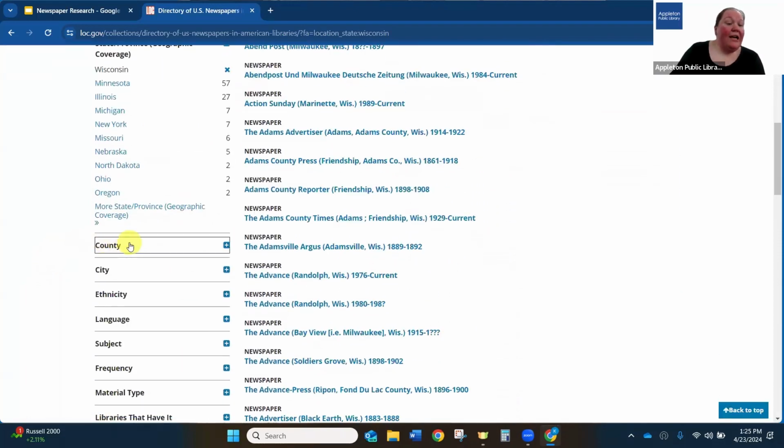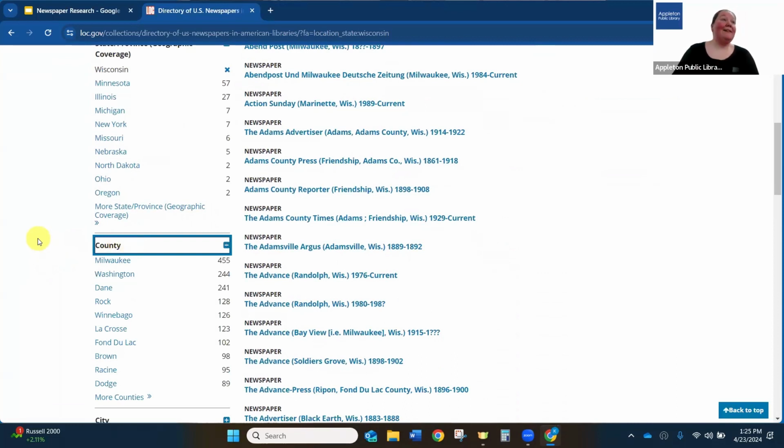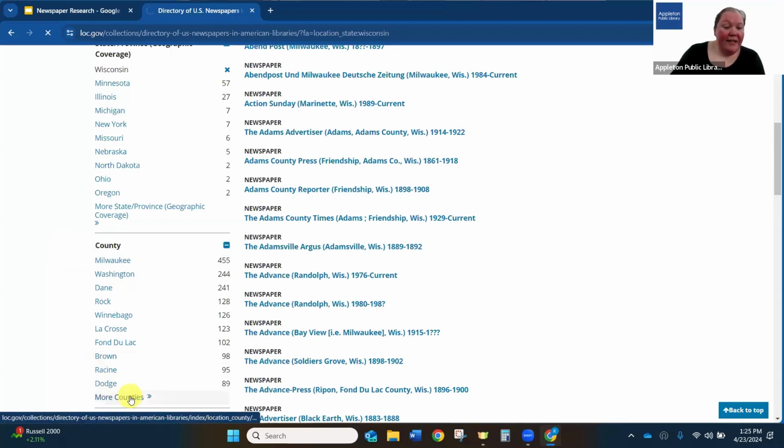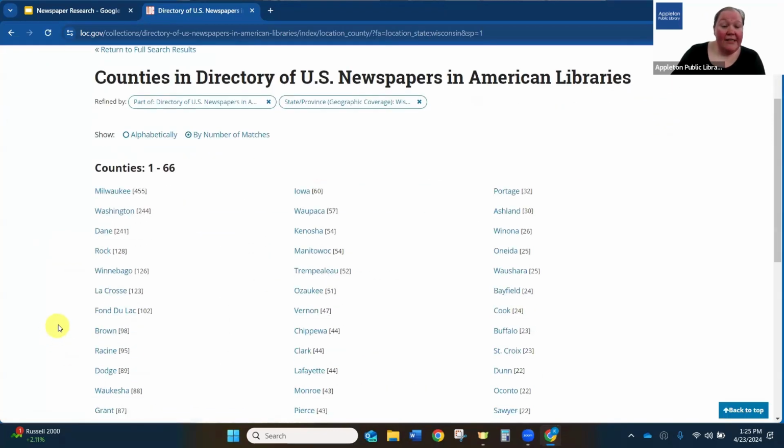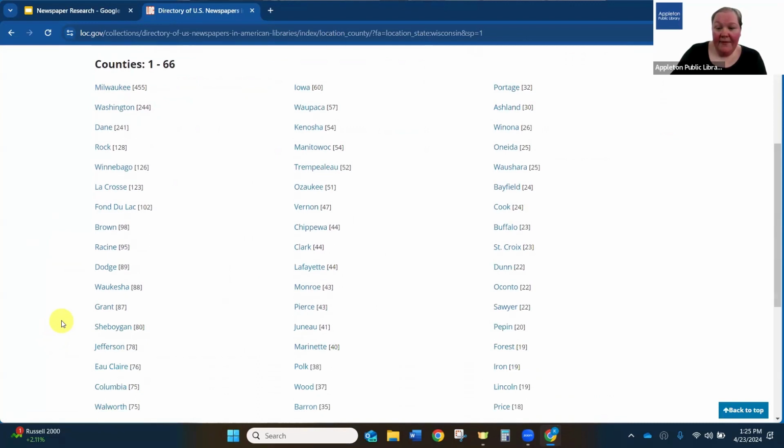And then continue over here on the side. Then I want to narrow it down to a certain county in Wisconsin, because I don't want to look through all of them. I just want a certain county. You might need to click more counties to get a full listing to be able to find what county you're looking for.